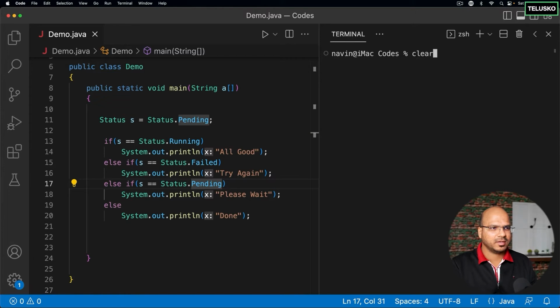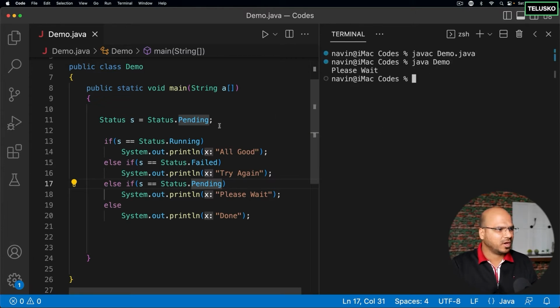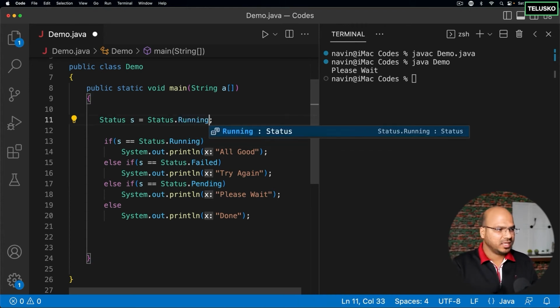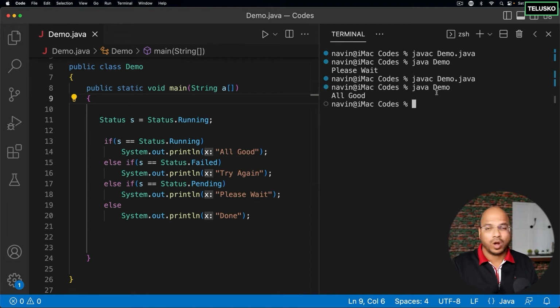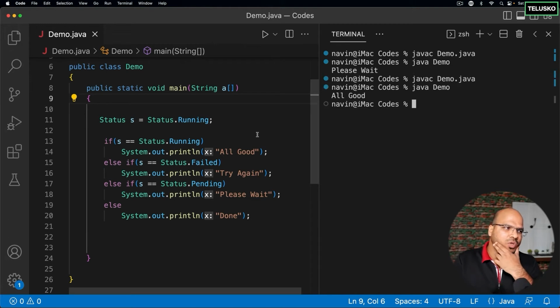We can just come back here, say compile and run. You can see it works. It says please wait because the status is pending. But what if you got a status which is in running state? In that case it will print all good. So this is how you can work with if else.